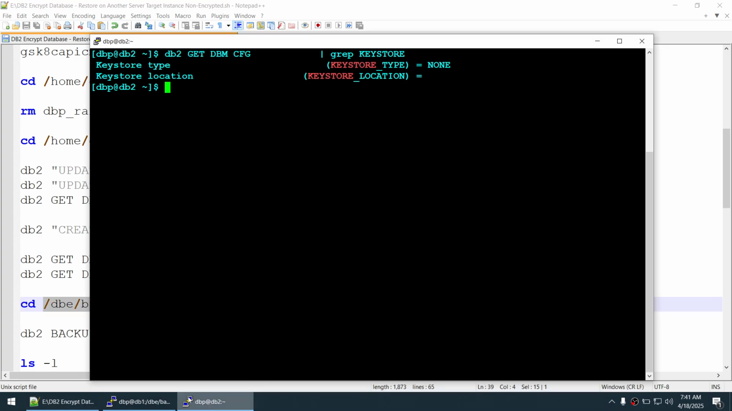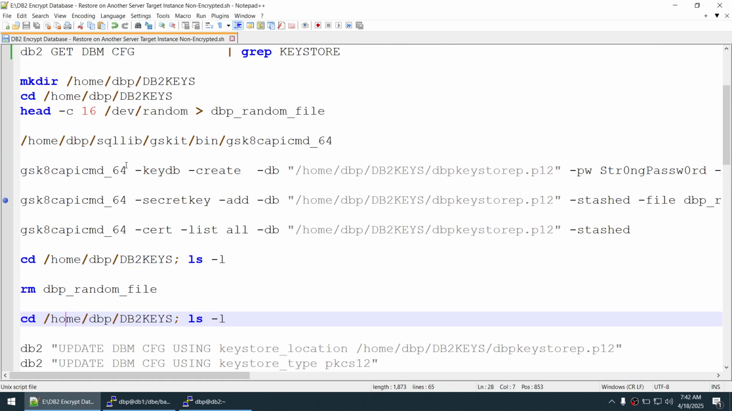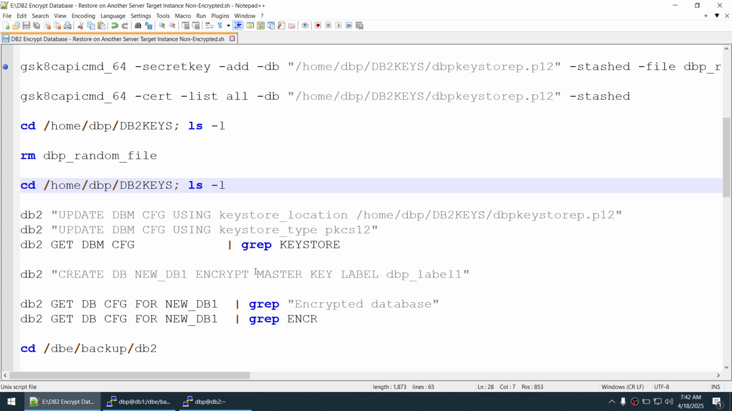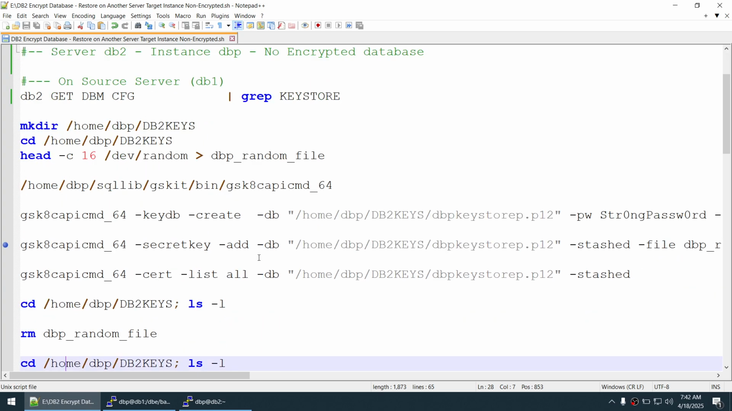So I'm going to transfer it to the destination server. So that's the backup image has been transferred. Now what we are going to do is try to restore this particular backup onto the destination server. And to do that, we need to transfer the key store file and the stash file. We need to update the dbm config. That's all we need to do.